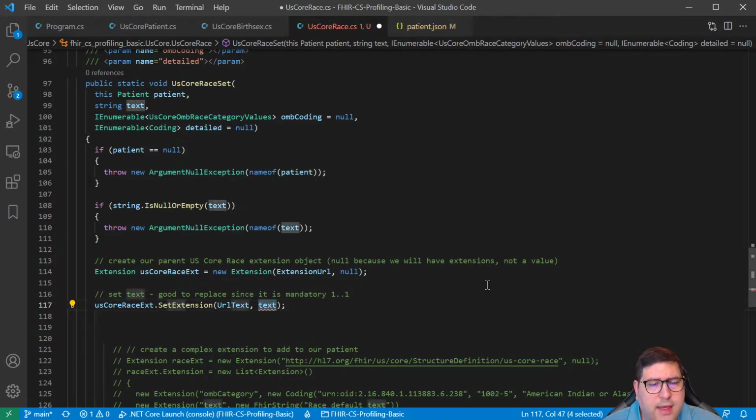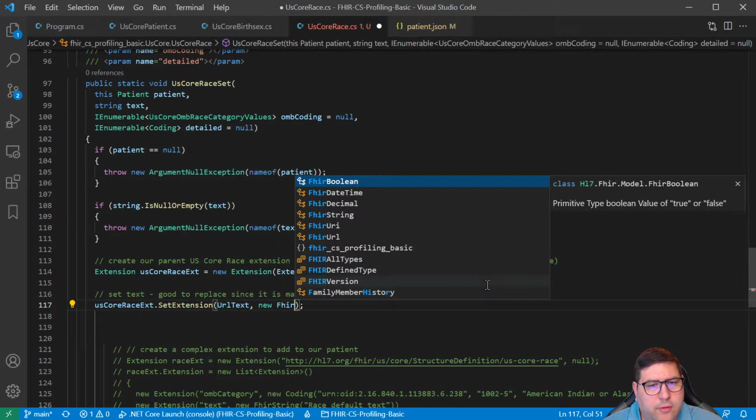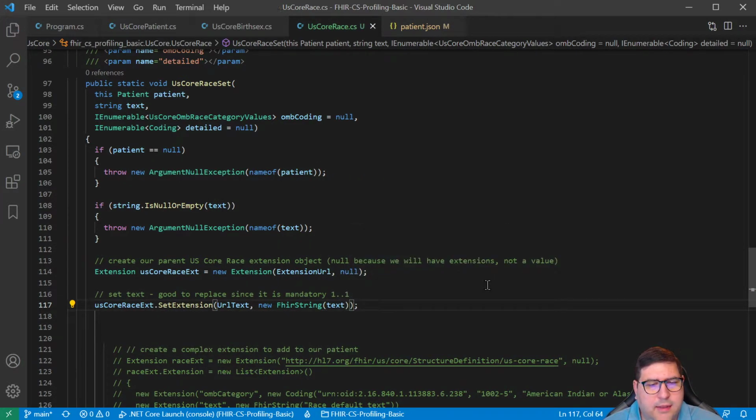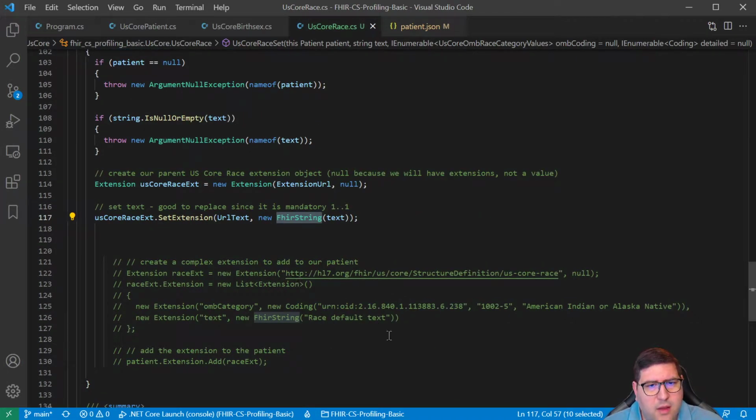Now this is yelling at us because we actually need to do a new FHIR string of text. Because text could be any number of values if we just pass it a string, and here we're specifically saying make it a FHIR string. So that's good. That was, unfortunately, the easy one.